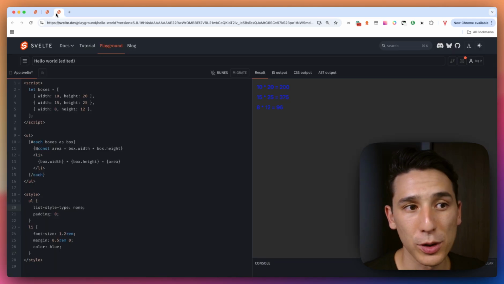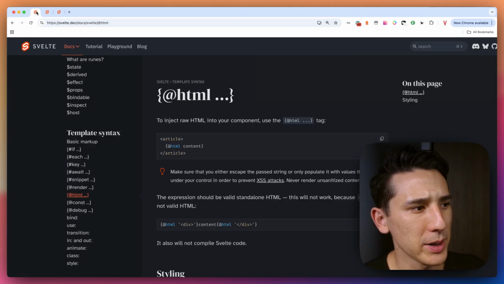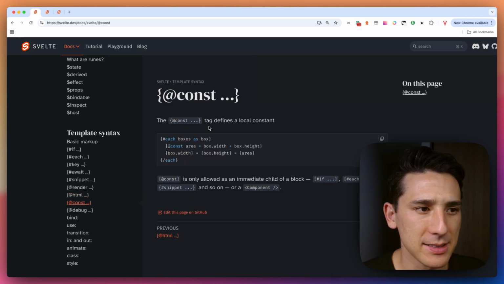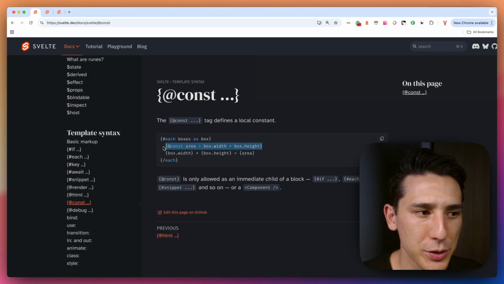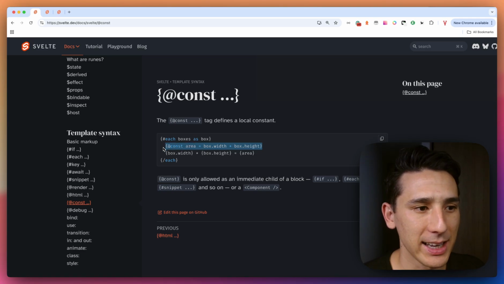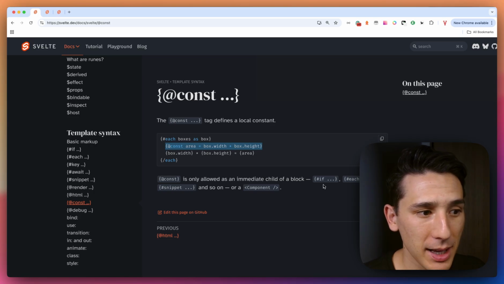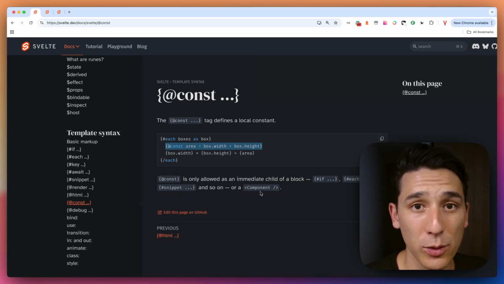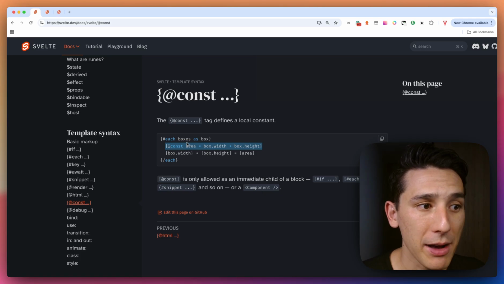This is super, super cool. Let's go ahead and start off by just venturing over there. Essentially, this tag defines a local constant. So if you need to create a variable on the fly inside an each block, an if block, or a snippet, and it even says, even just in a normal component as well, you have that ability to do that.